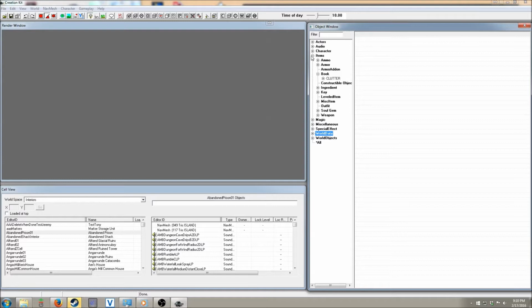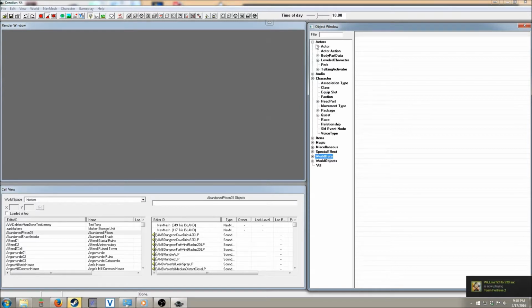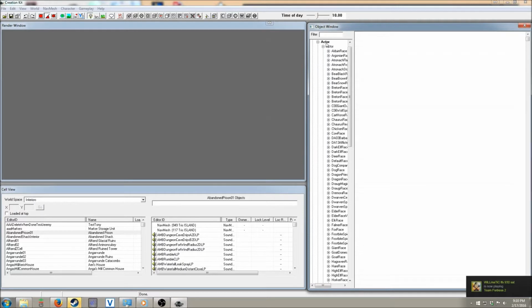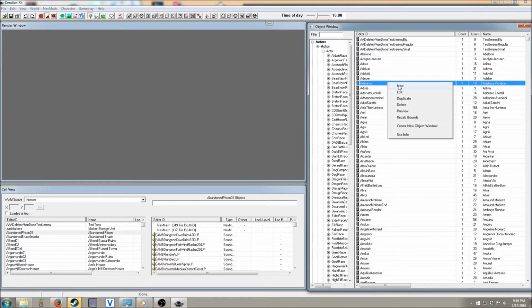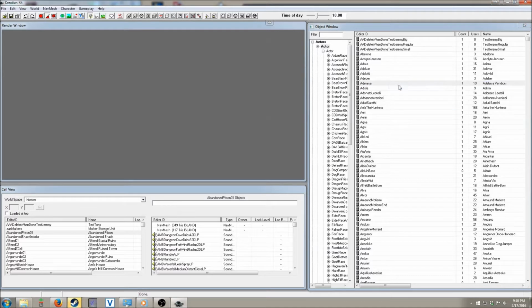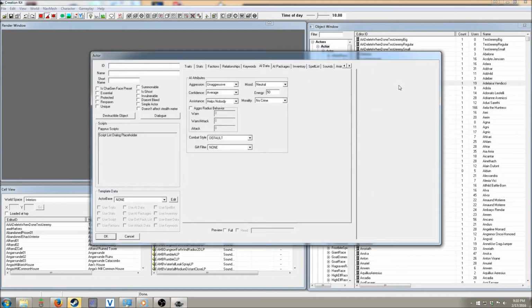So, let's do a simple mod. And this is going to be a character mod. We are going to just add a simple actor real quick. So we selected actor in the section over here. Now right click and go to new. It'll take a moment and then you'll get this Windows form pop up here.